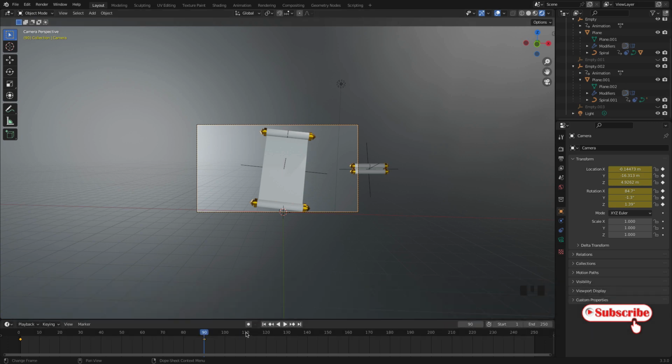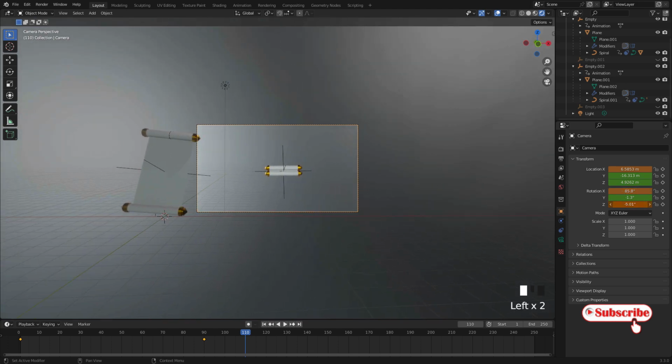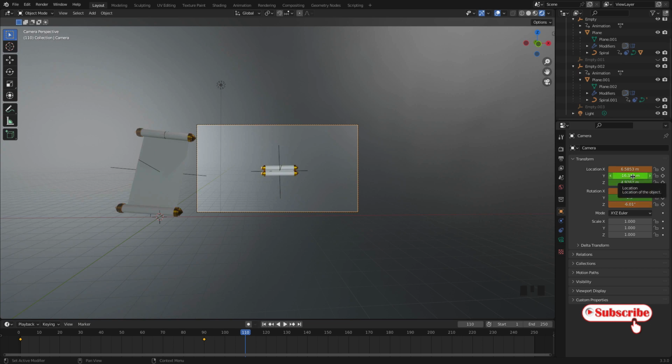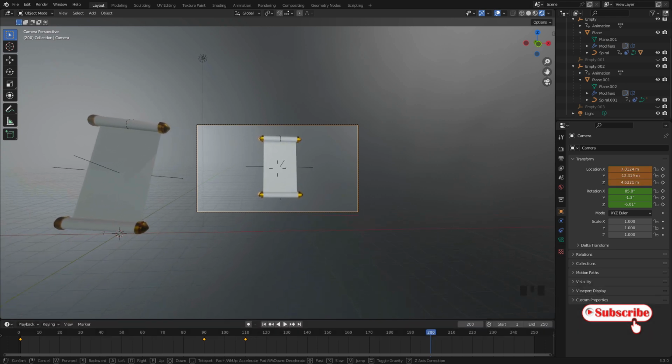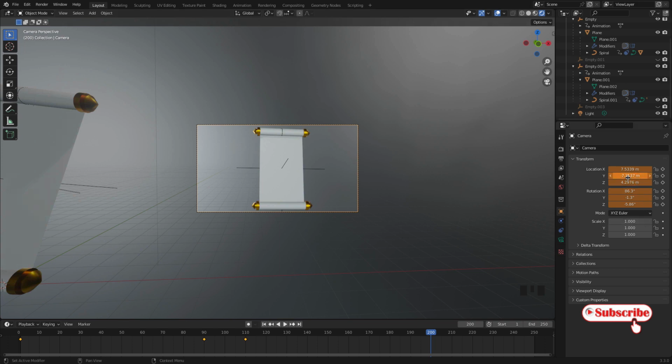And 110, change the camera location, rotation, camera please, and rotate and insert a keyframe, and in 200 like shift F, move, click, insert a keyframe, and in 250 in 250 we don't need anything, so just leave it.